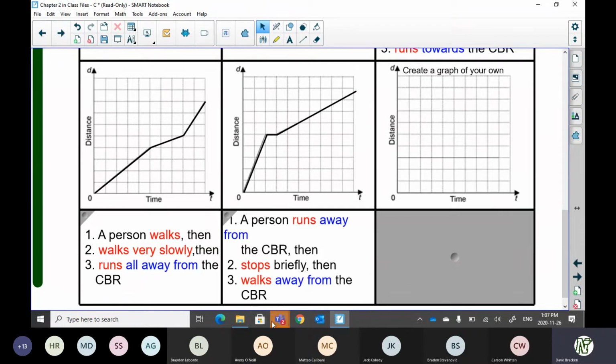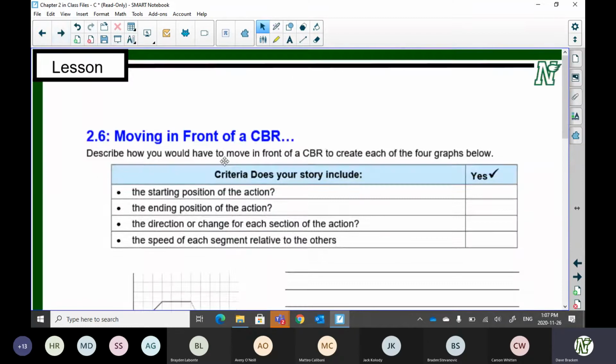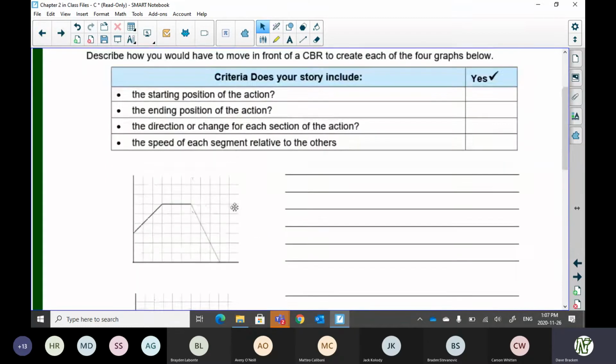Everybody good with that? I'll check the messages here quick. Any questions on that page? We did that yesterday. Let's go to the homework. The very first page was: write about the starting position, the ending position, and then the direction of change and any speed.